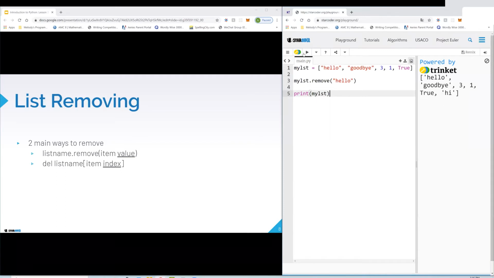Okay, so it's going to print out the same list without the value of hello. So since we removed this value, we are going to print out goodbye, 3, 1, true. Now let's say I'm going to remove, this is a slightly harder question, so make sure you think about it before I go. If I remove 3, which value is going to be missing from this list when I print it out?